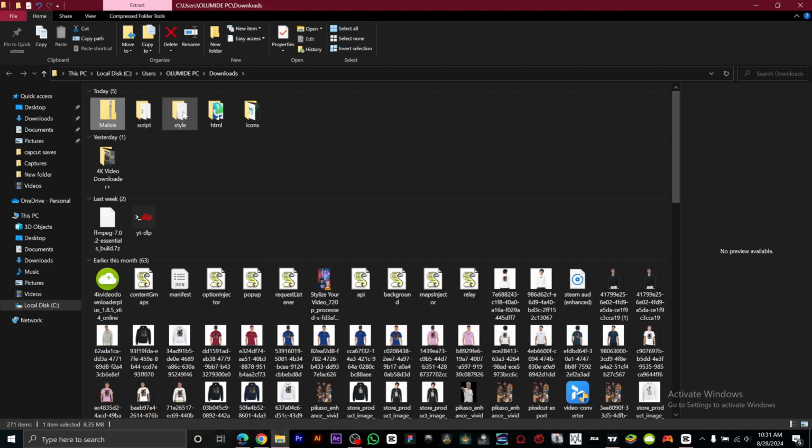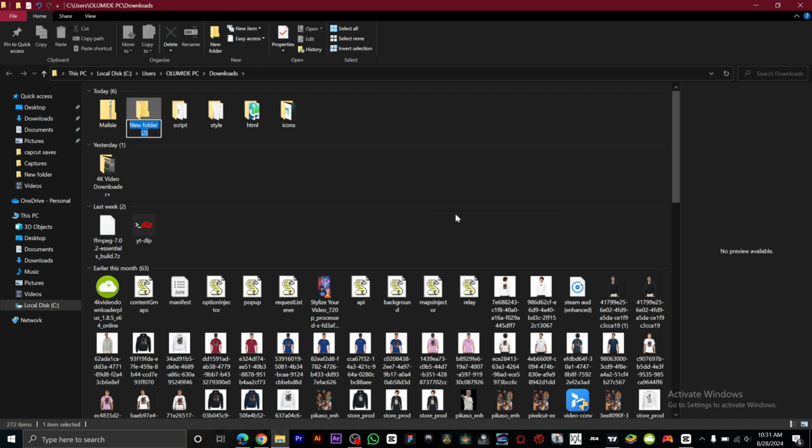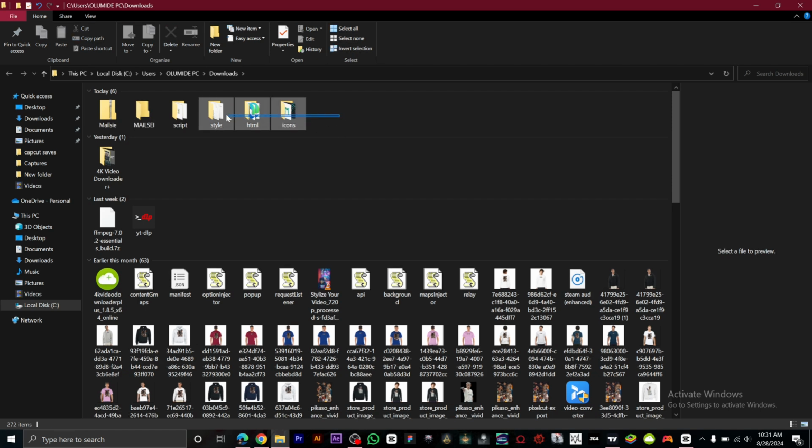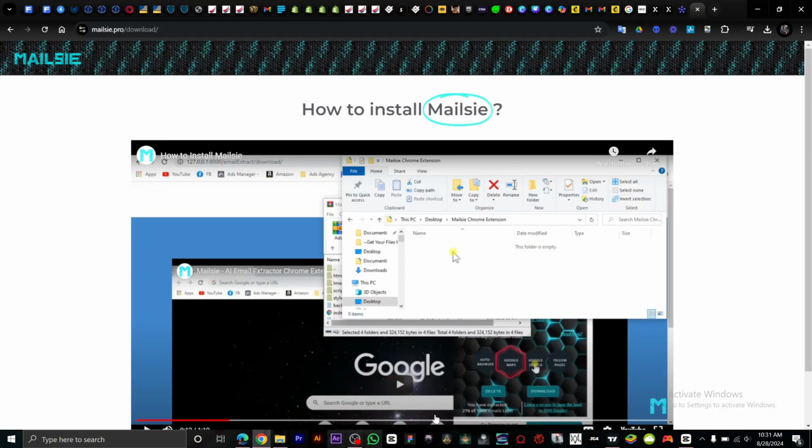Now you can create a new folder. You want to move the files you just extracted into the folder. So right here. Now we'll go back to Chrome.